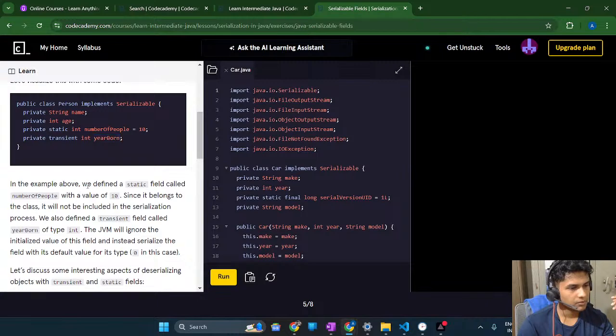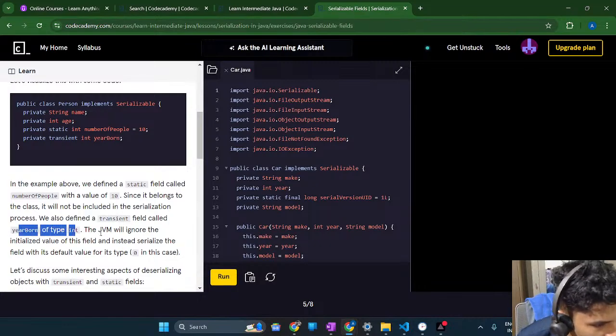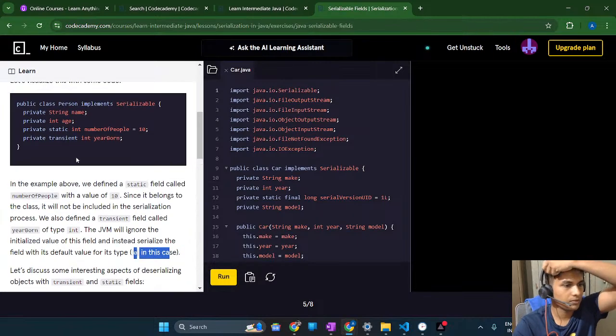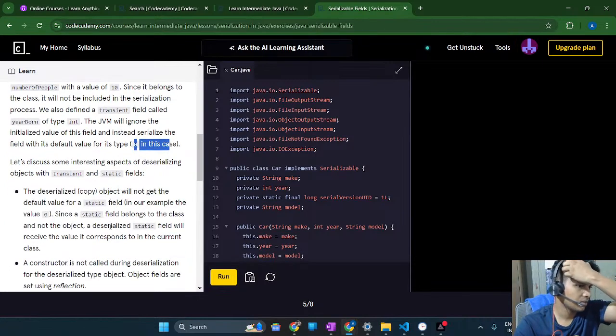In the example above, we define a static field called numberOfPeople with a value of 10, and since it belongs to the class, it will not be included in serialization. We also defined a transient field called yearBorn of type int. The JVM will ignore the initialized value of this field and instead serialize the field with the default value of its type, 0 in this case. Let's discuss some interesting aspects of deserializing.